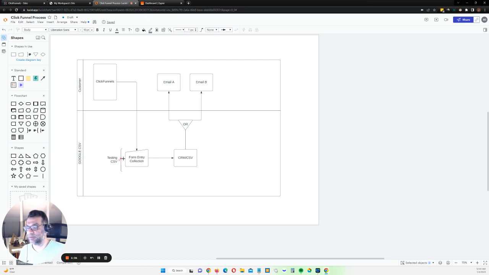So for this example, we're going to use Google Sheets, a Google CSV file. We're going to add that information in the Google CSV file. From this information, we're going to follow up in our CRM. But in this example, the CRM is actually going to be another CSV file that I'm just going to label as a CRM. So you could use this information with any CRM. It will work the same with whatever CRM you choose to use.